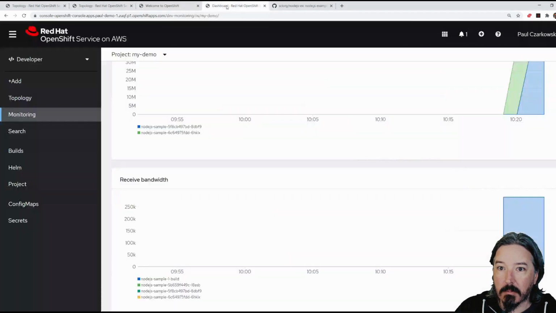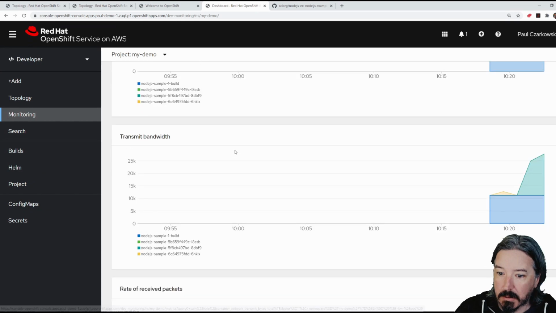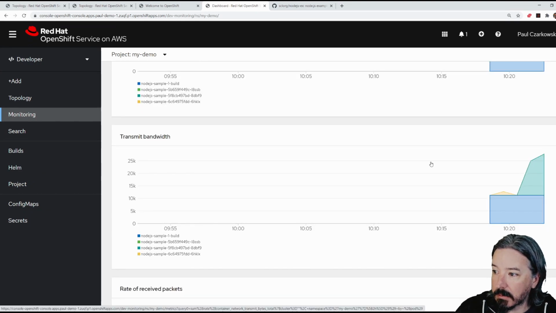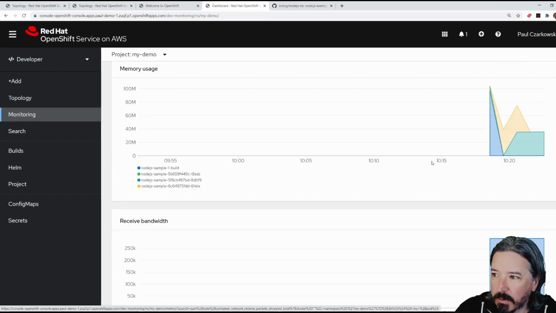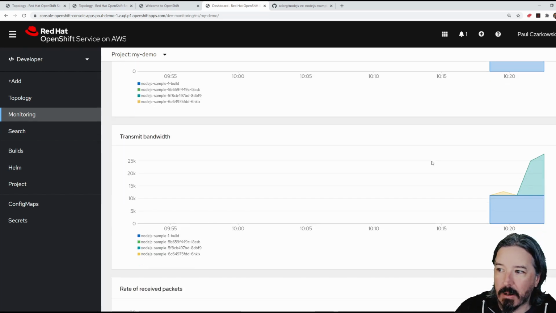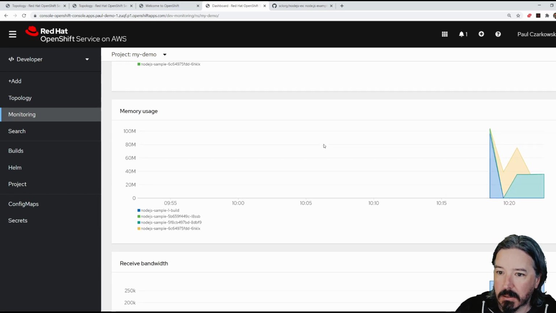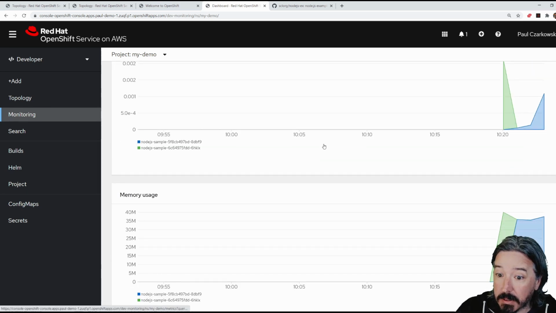So let's come back up to our dashboard. Some increase in bandwidth here. That looks to me like we're probably seeing it right there. In the overall scheme of things, me slamming away at a simple Node.js app probably isn't going to really create a ton of interesting metrics.